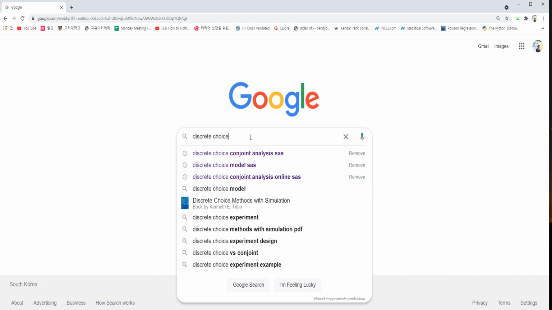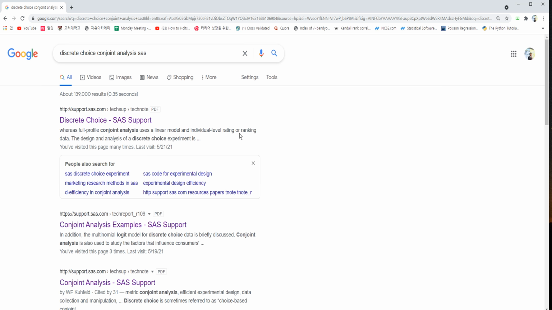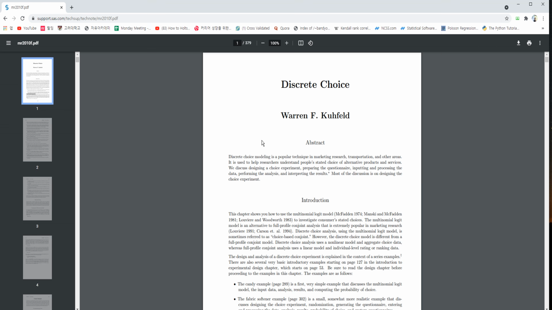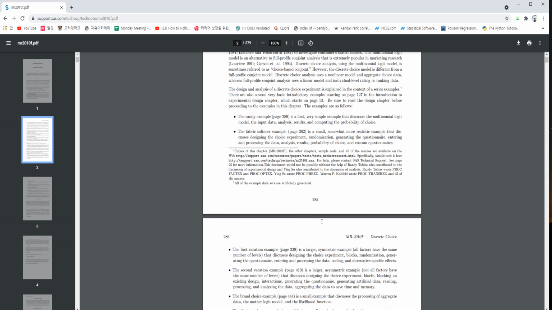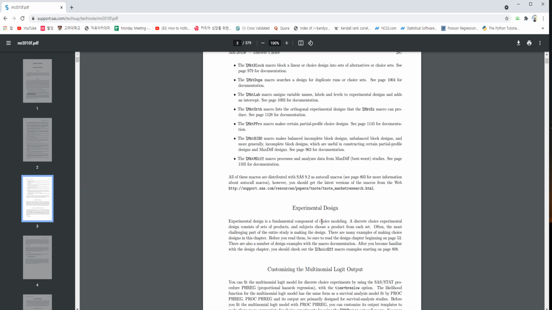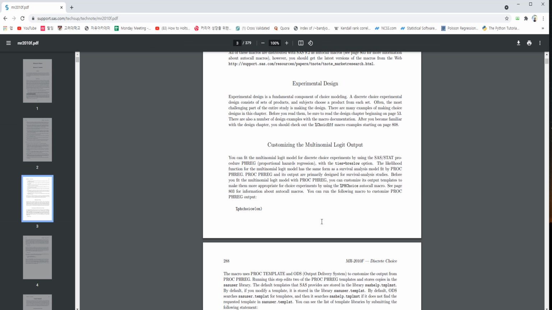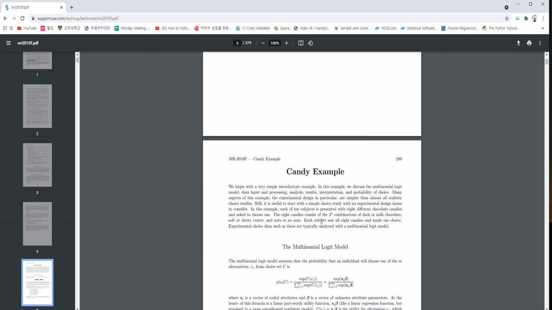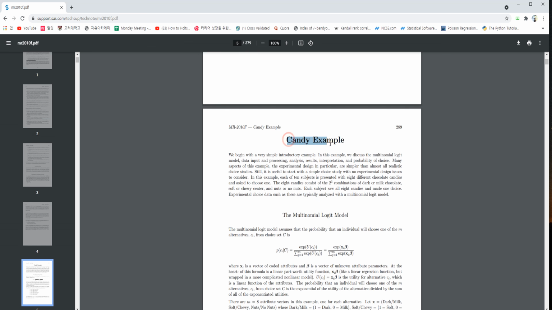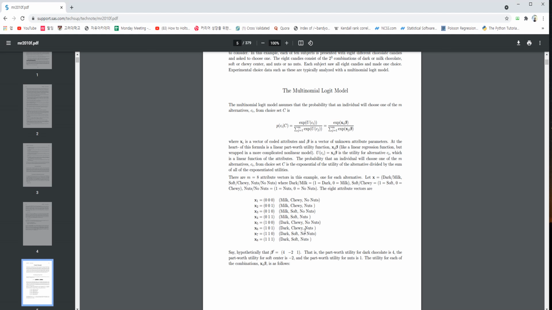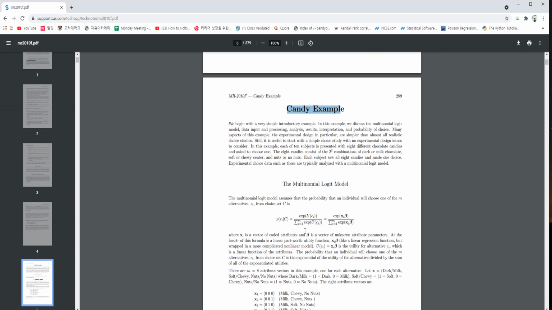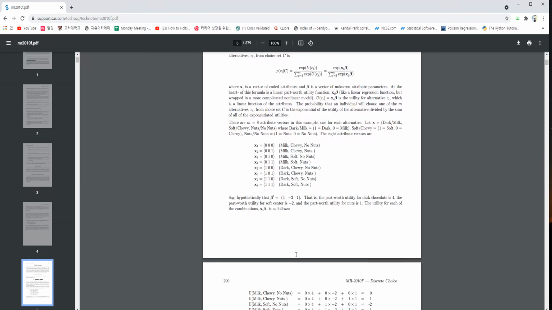Discrete choice conjoint analysis says this documentation, written by Warren F. Kuhfeld, is very useful and practical to understand discrete choice analysis. There are a bunch of examples to understand discrete choice model. The first one is the candy example. So let's try to understand discrete choice model based on candy data, right?